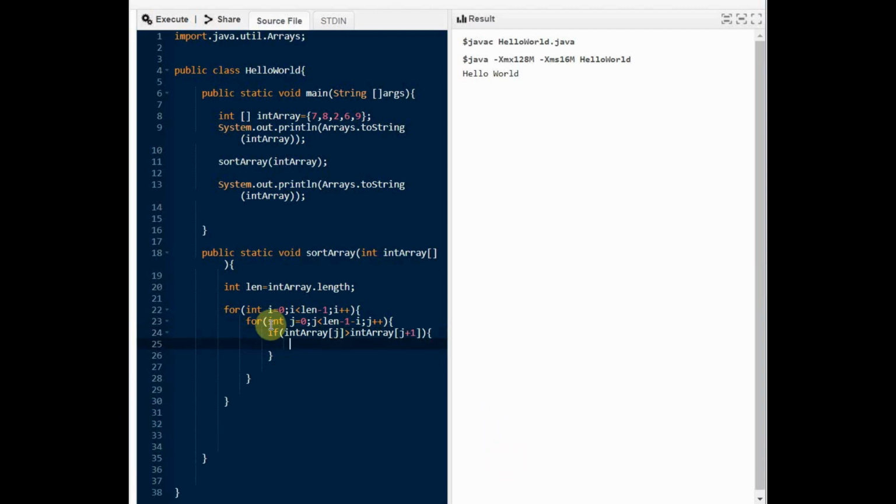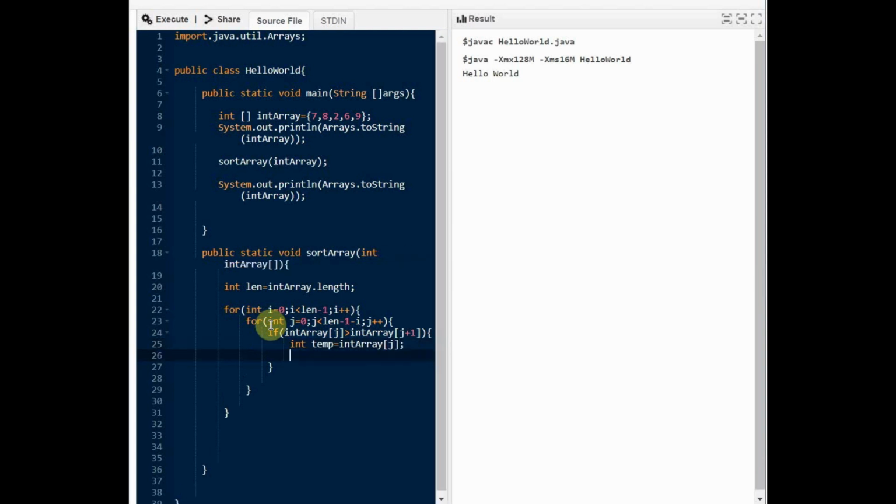So here, if array j is greater than array j plus 1, it's storing that array j into a temporary variable called int temp. We are storing array j in a temporary variable so that we can swap it later. Then again we are assigning array j plus 1 into the array j position.